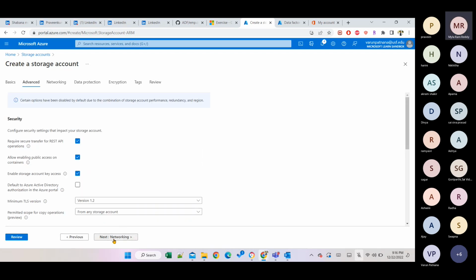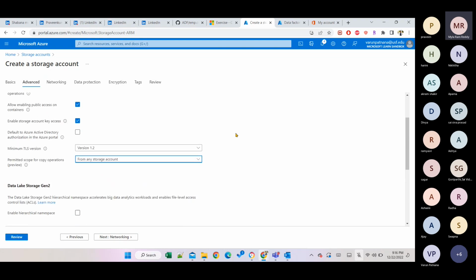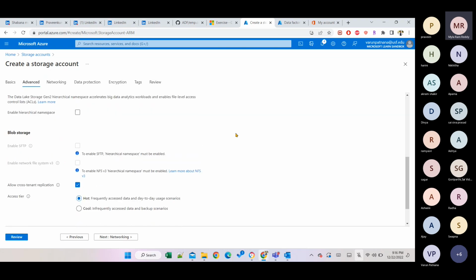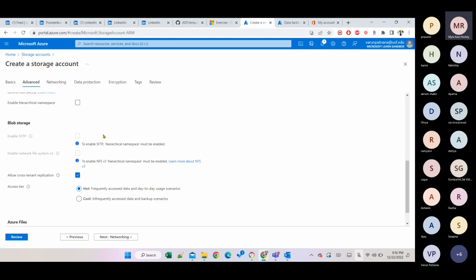Okay, select the LRS. If you're not selecting it also it is okay. Anyhow, it is not our account. No credit card is attached here, so nothing will happen. Only if you are using your own credit card, it is better to go with LRS so that minimized cost will be there. Now here we want to enable the namespace option. Enable hierarchical namespace.